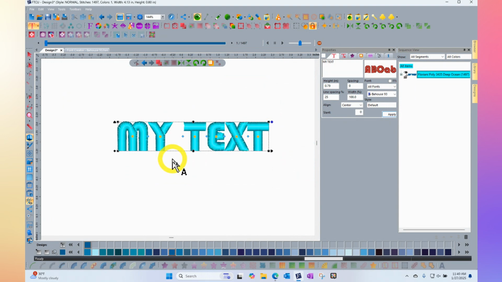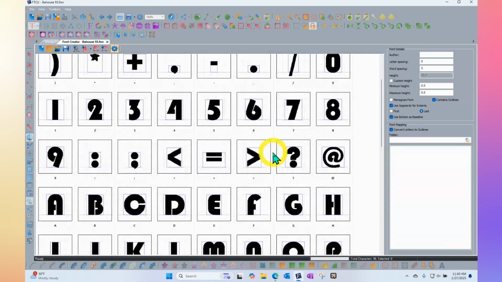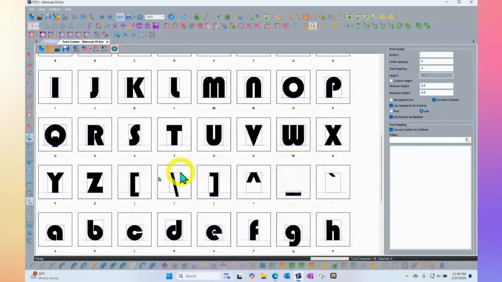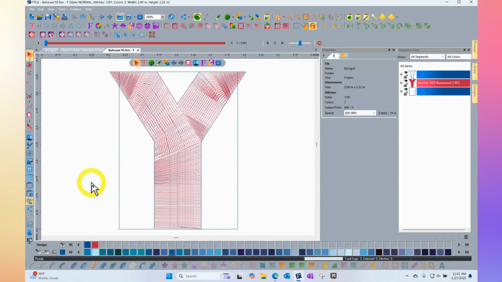And a lot of times, depending on how complex the font is, there may be several letters that need to have small modifications. And so notice if I come over here and I look for the uppercase letter Y, I can click on it, right click, and say that I want to edit the character. So that will actually bring up the letter Y like an embroidery design.